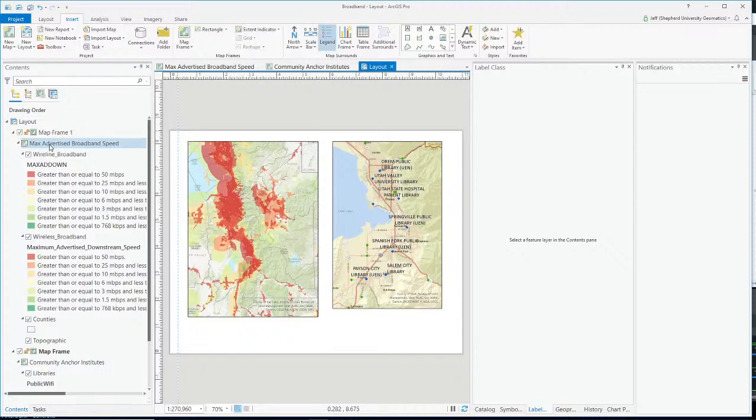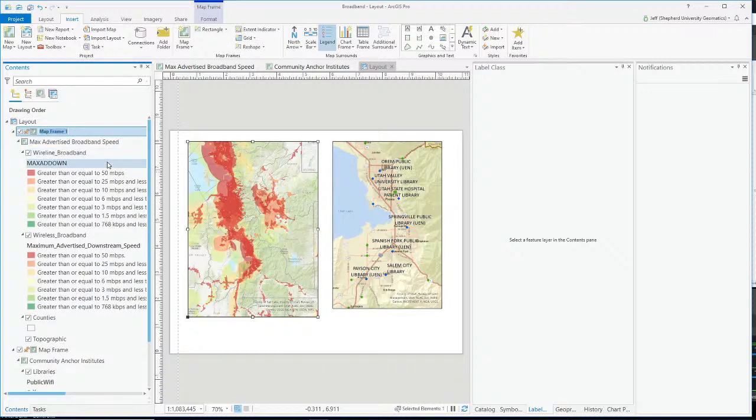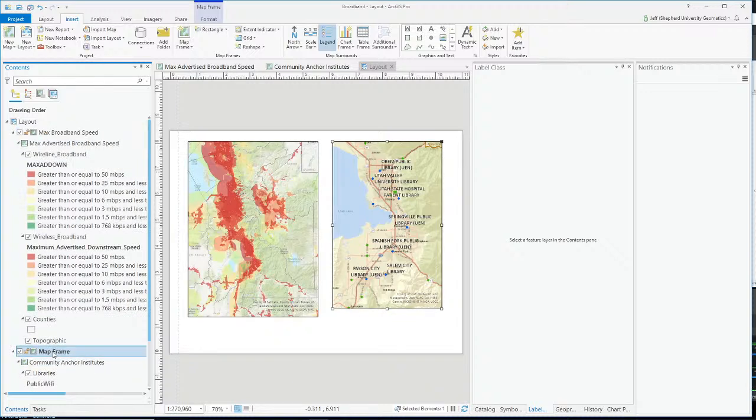Let's select this map frame. Okay. If you want to rename the map frame, you can. This is max broadband speed, right? And this one down here, I'm just slow clicking on it, a slow double click to make it active. What was that? That was community anchor points or anchor institutes.